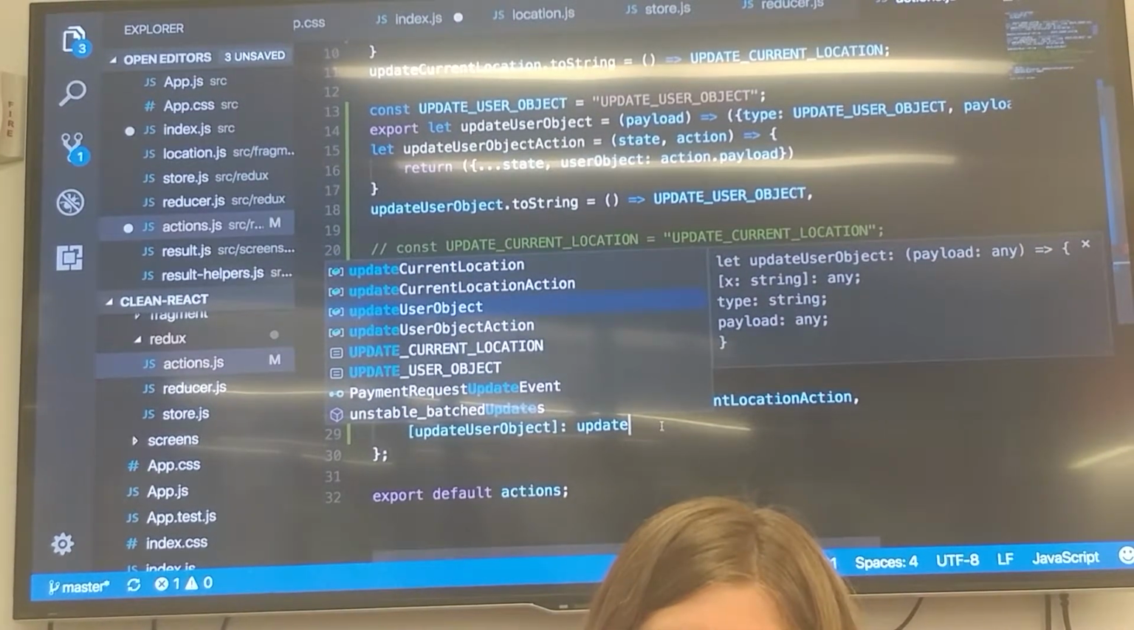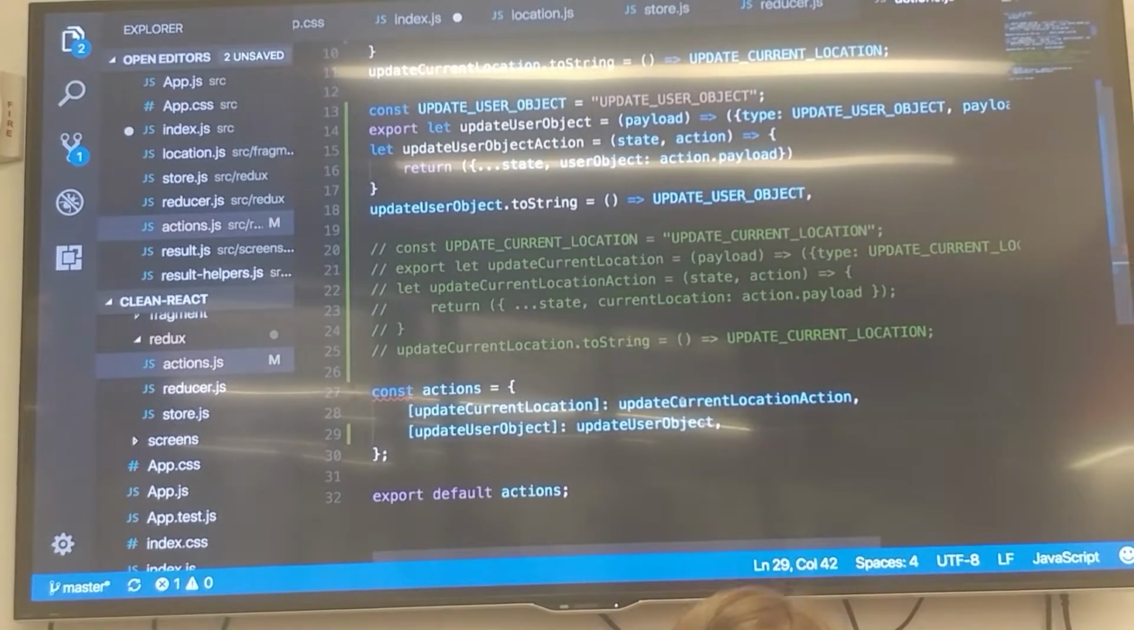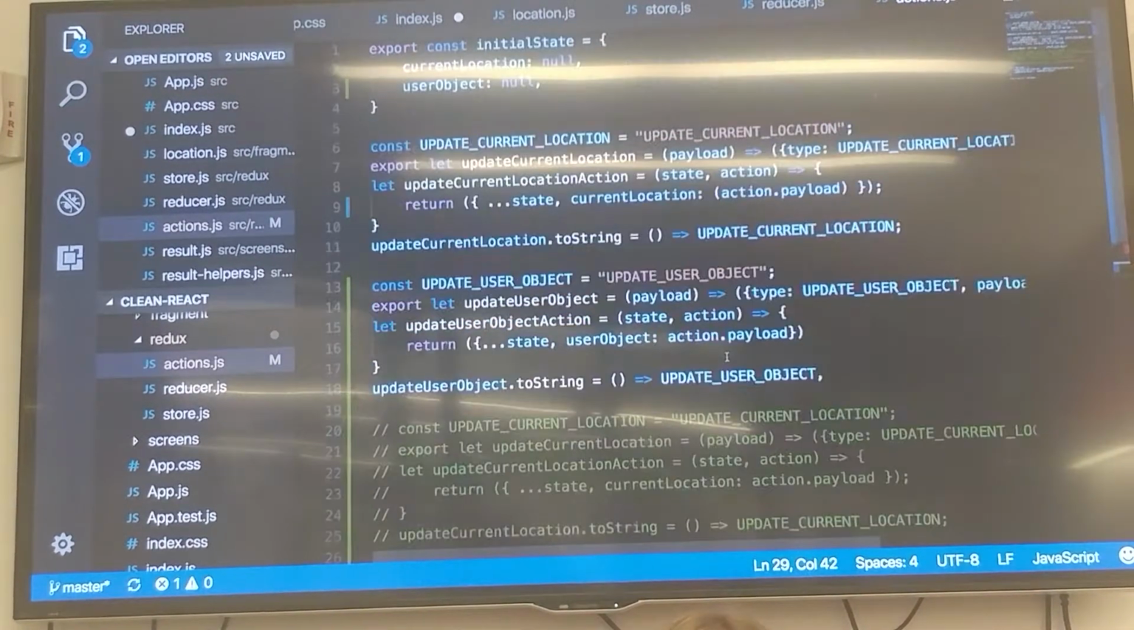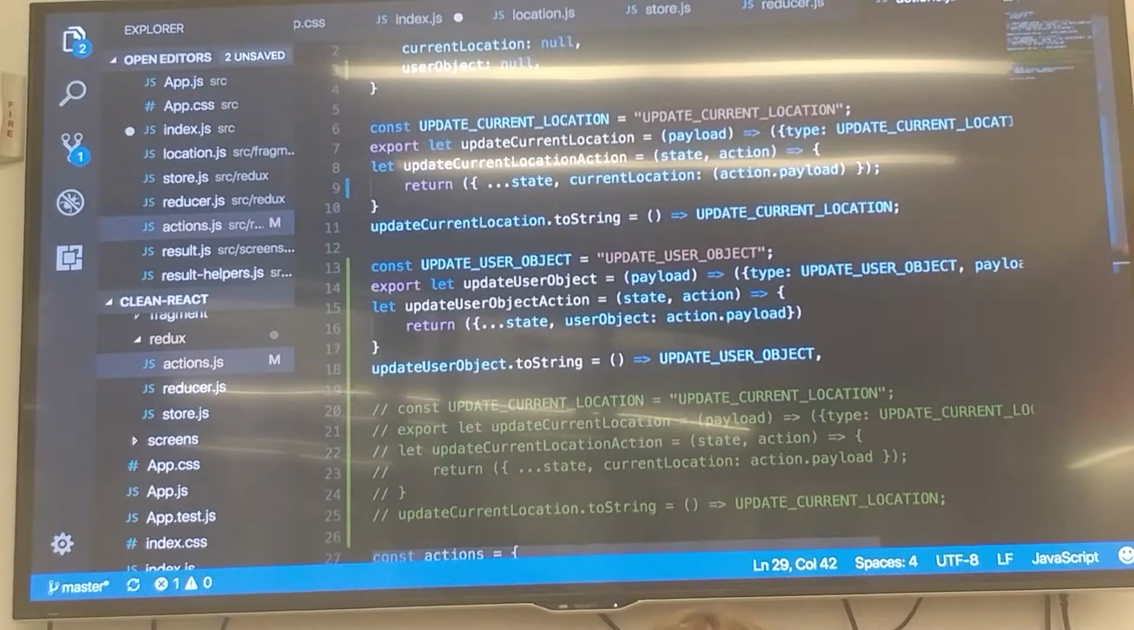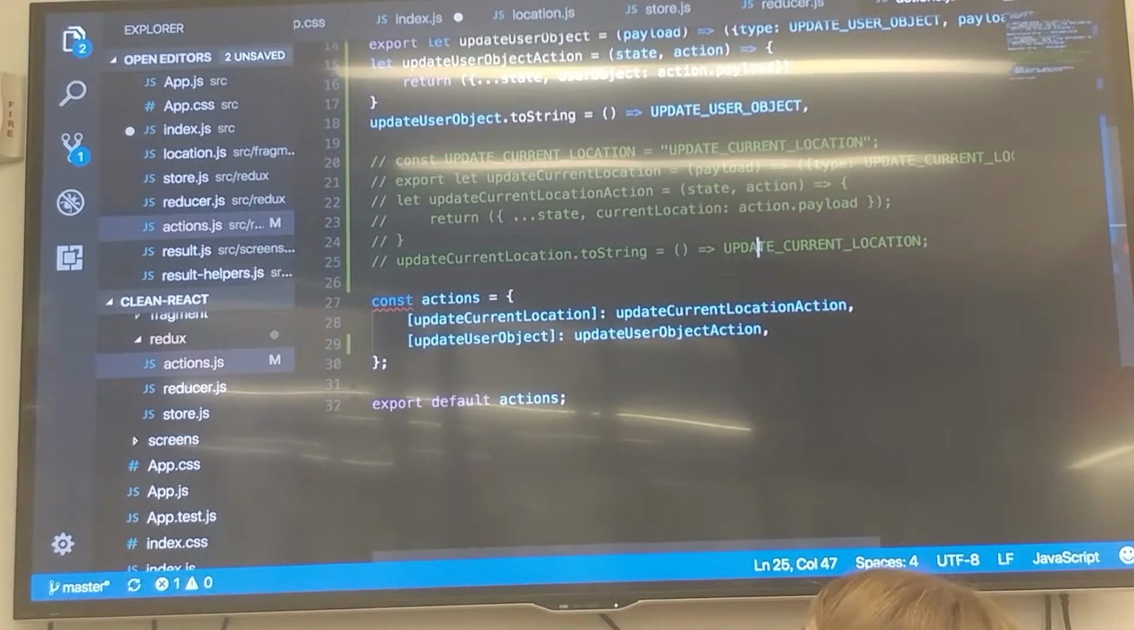Update user object. Great. So I'm obviously not using this user object in any place. It'd be action, right? It'd be user object action. Yes, good catch. So can you explain the update user object toString thing again? What exactly are you doing that for?